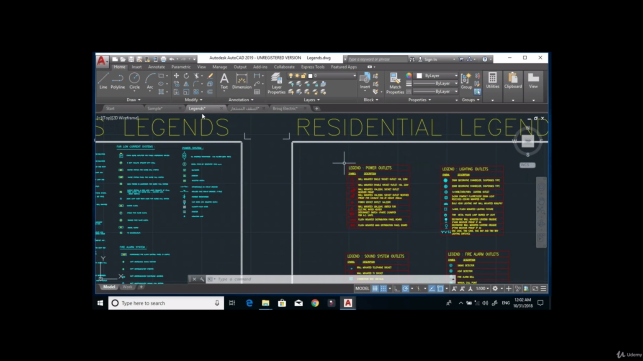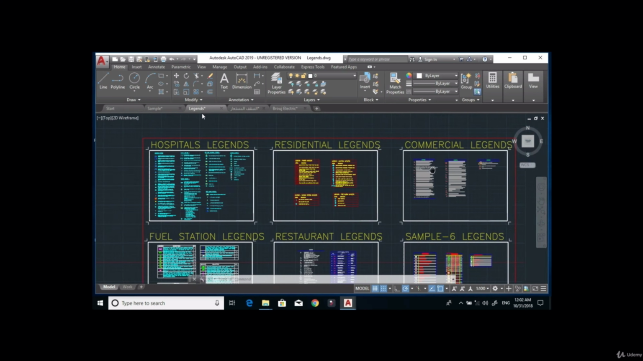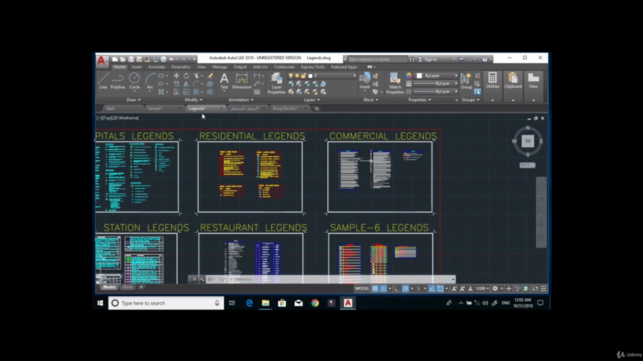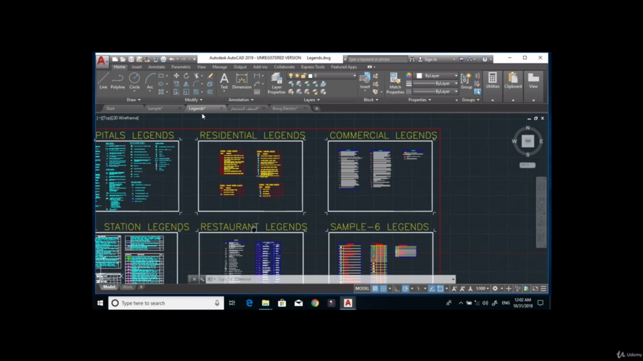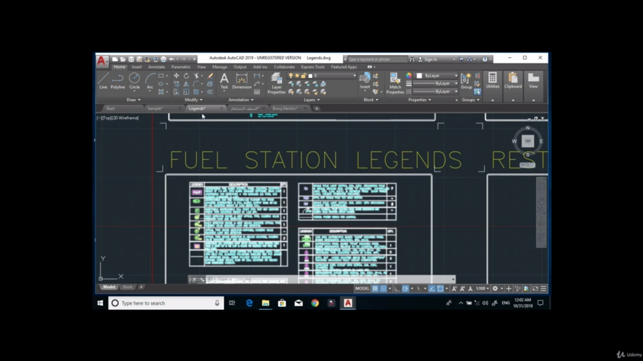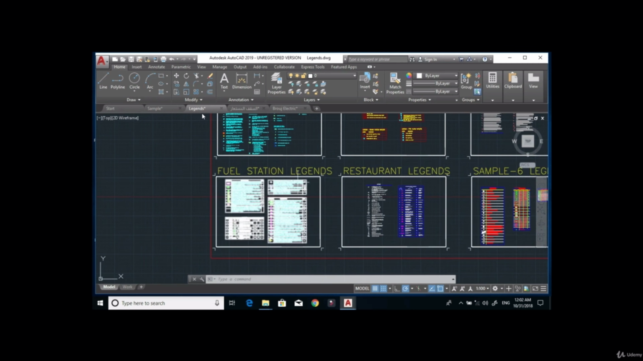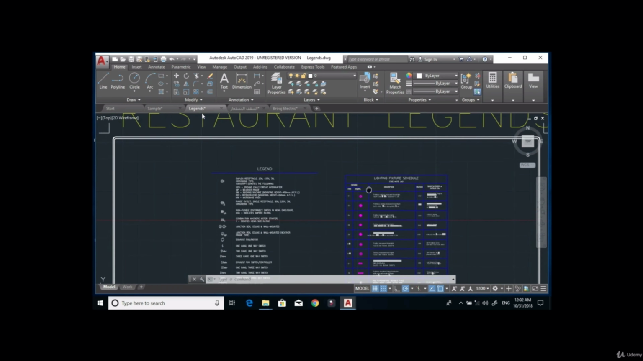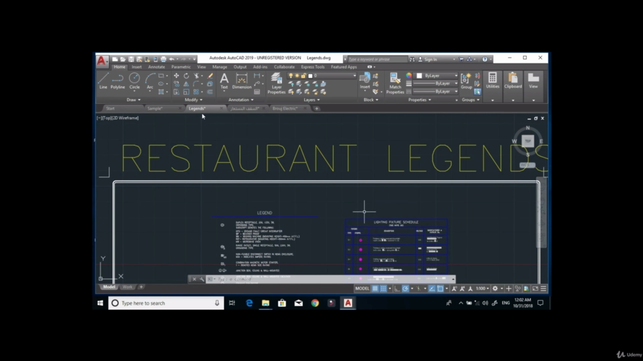And here, this is suitable for residential. And here also, I took it from a previous commercial project. And here I took it from a fuel station project. And here, you can use it for a restaurant.